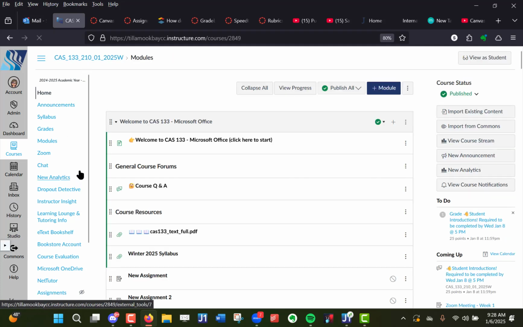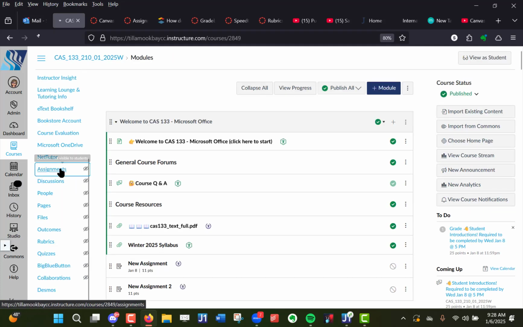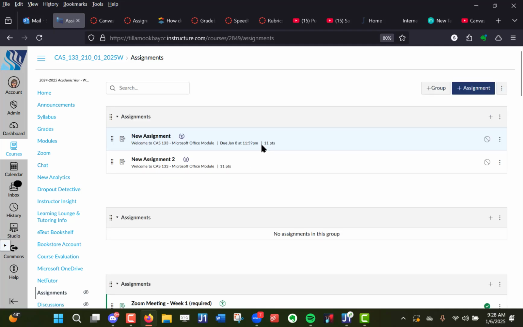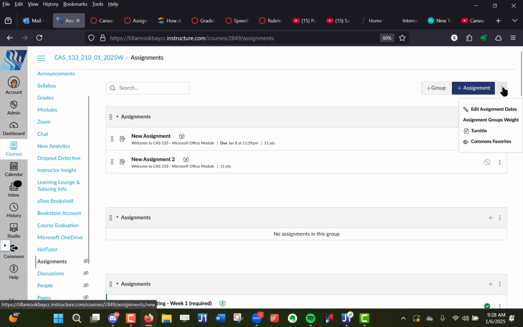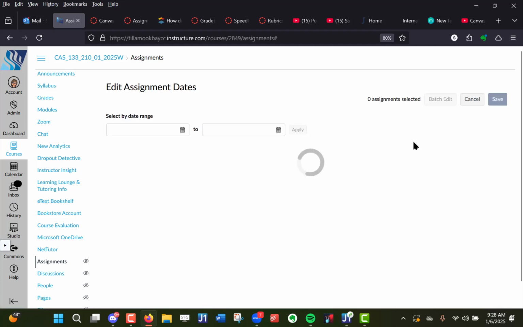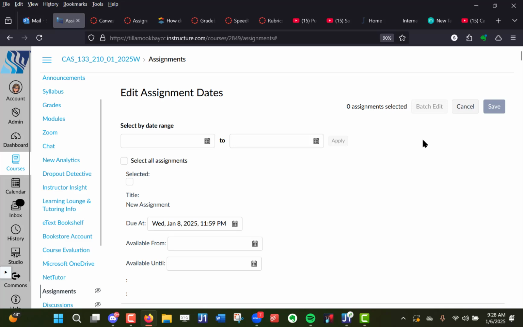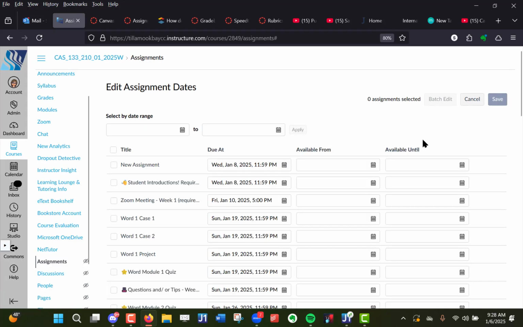Now we'll look at the assignments page and we'll adjust due dates on one page for all assignments. So click on Assignments and then click on the three dots in the top right corner and click Edit Assignment Dates. Yours may look a little different. It might look like this instead of this.